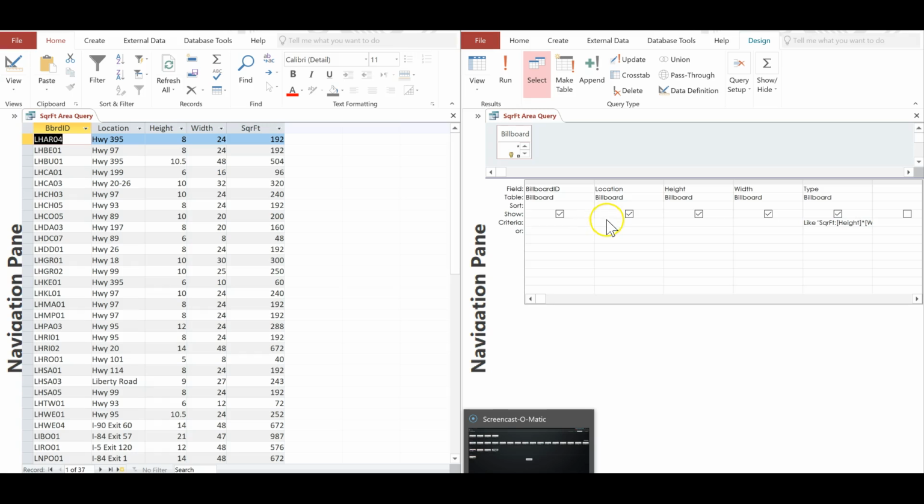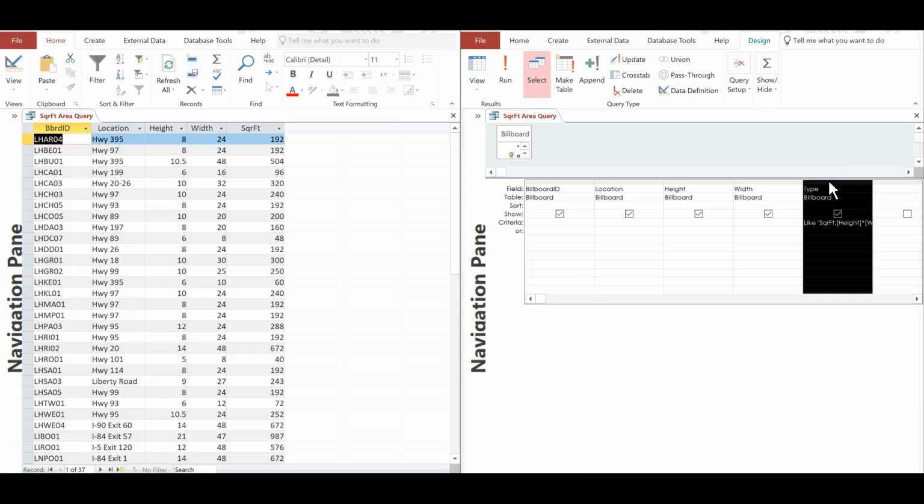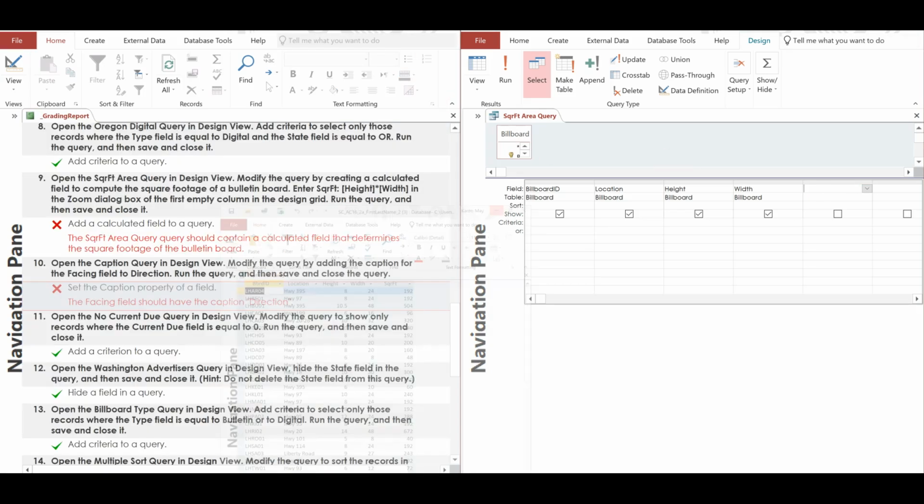The square foot area query should only have billboard ID, location, height, width, and then the new one you're going to create. And so I'm going to remove type because it doesn't need to be there. So what it asked you to do was to create a calculation, and it gave you the exact wording of what they wanted in there.